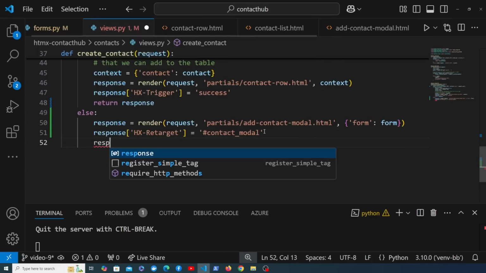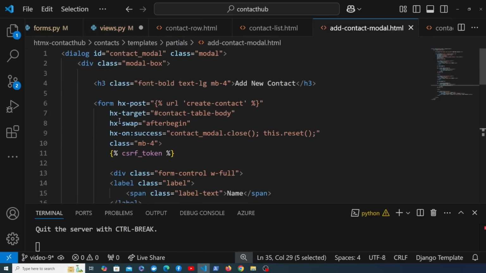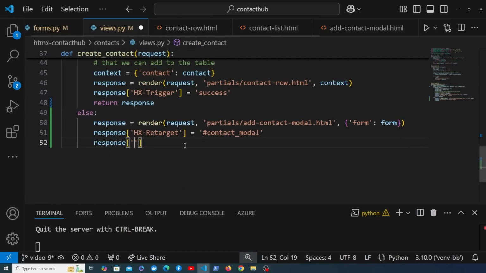And we also want to change the swap mechanism, because if we go back to this modal here and go to the form, currently the swap is set to afterbegin, but that's only going to work with the table. With the modal, we want to replace the entire content. So what we're going to do is add another header here called hx-reswap, and we can set that to one of the HTMX swap mechanisms, and this one is going to be outerHTML. So when we take the response and we use the outerHTML swap method, what that's going to do is replace the entire target here with the new data from the server.